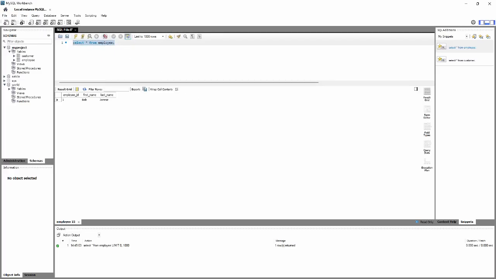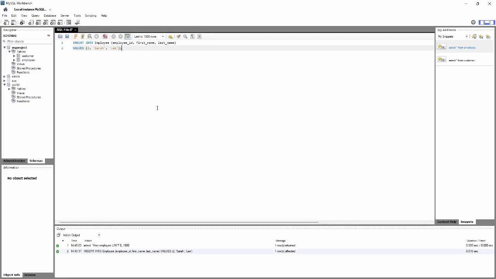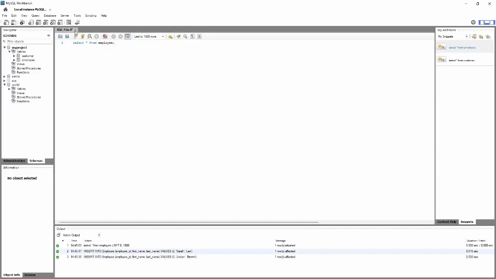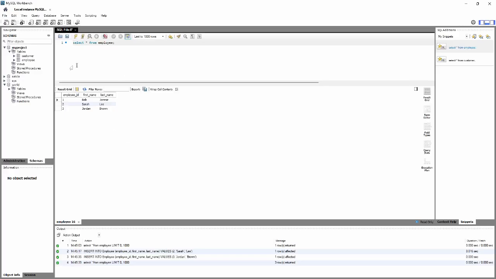So let's add more employees. We'll add Sarah Lee, and then we'll add Jordan Brown. Now, review our employee table again. You can see we have 3 employees. That's basically how insert works. It just creates a whole row.